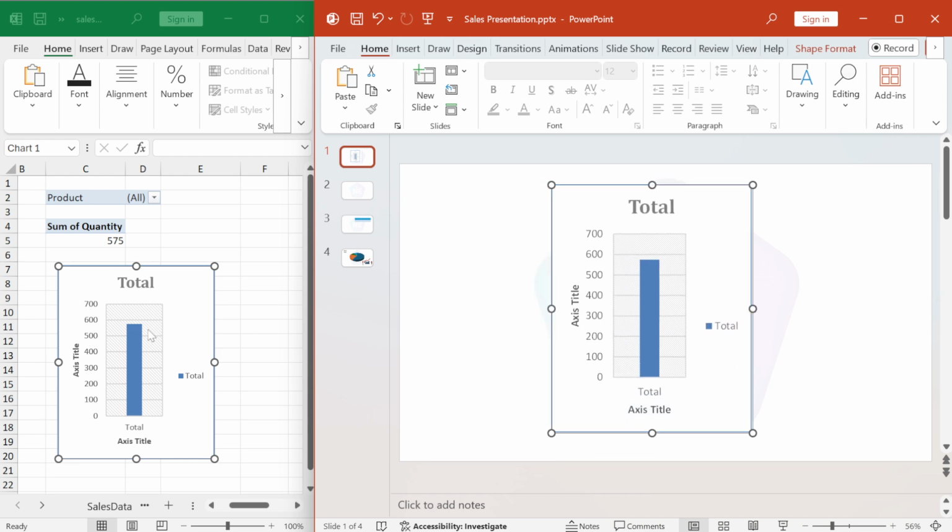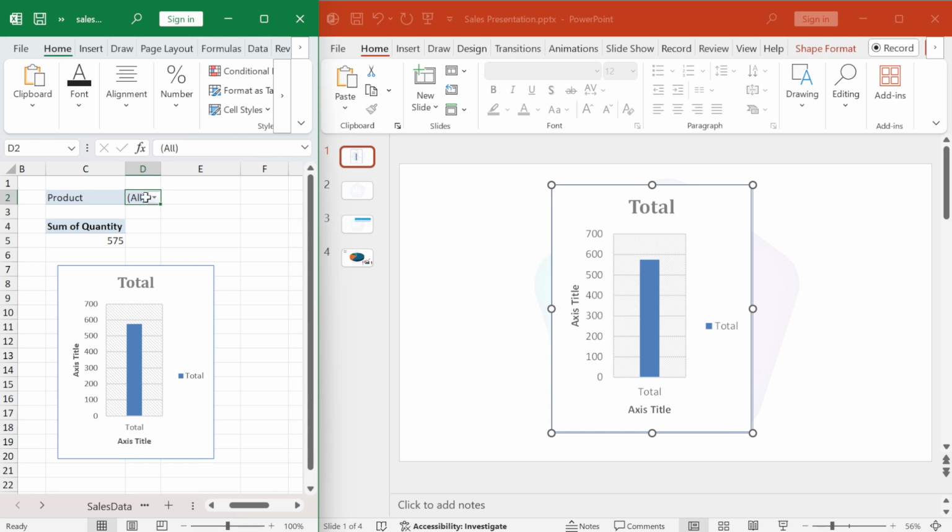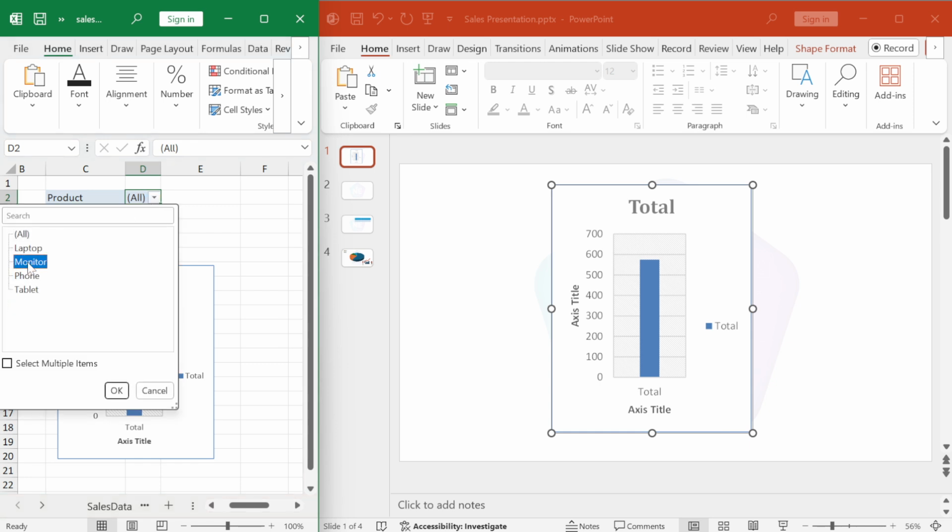And that's it. You've successfully embedded a pivot table and pivot chart into PowerPoint, saving time and keeping your presentations dynamic and professional.